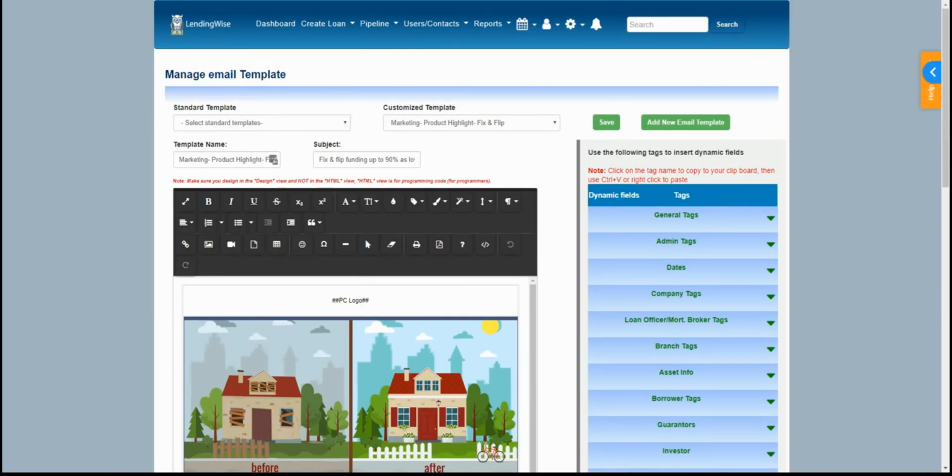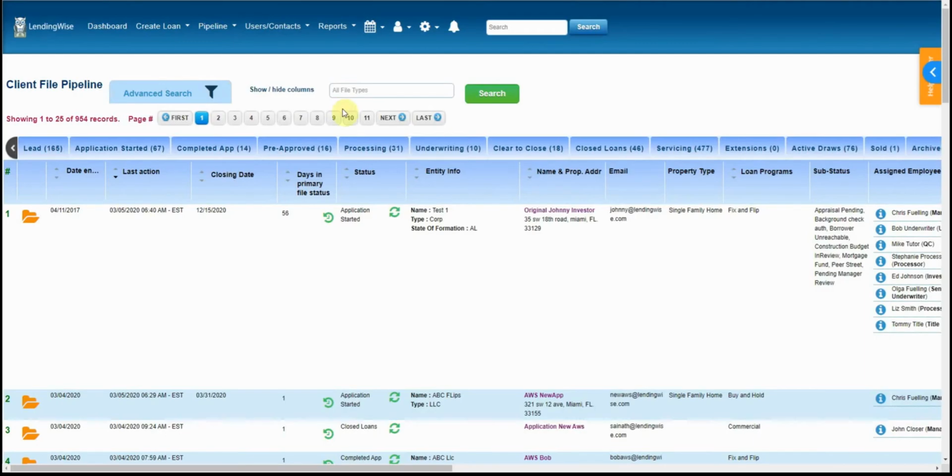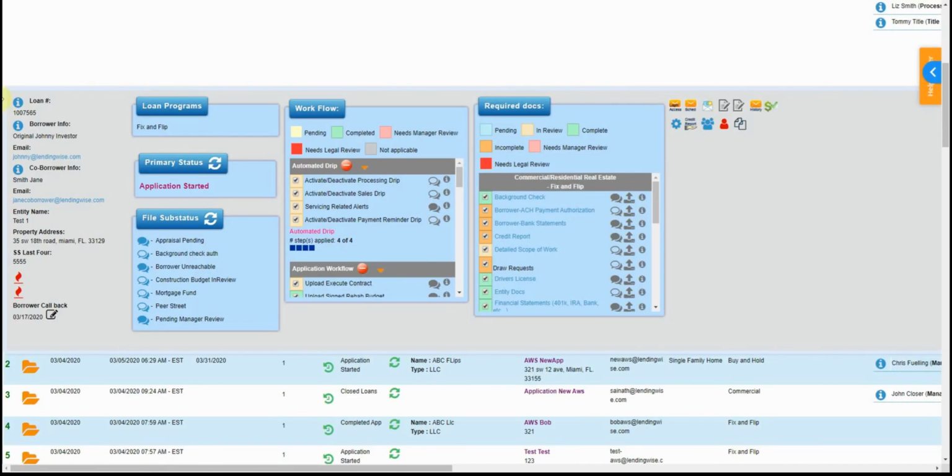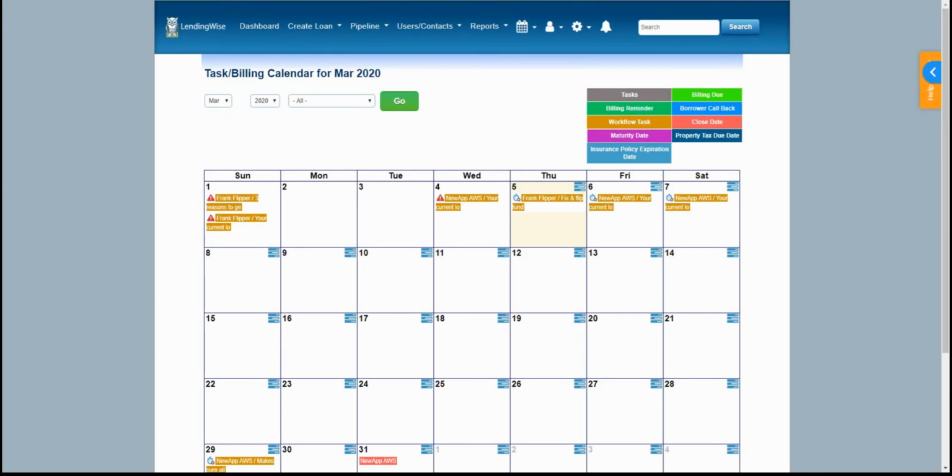What we're going to go over next is the pipeline, the little folder icon. Click on that, and it should open up a little drop-down section, and you can set your borrower callback. So you just click that little icon, set the date that you want to follow up with a callback, and then you go over here to your calendar, right?